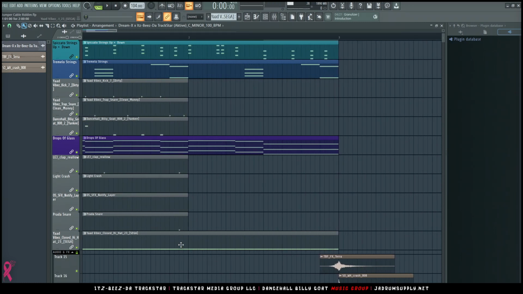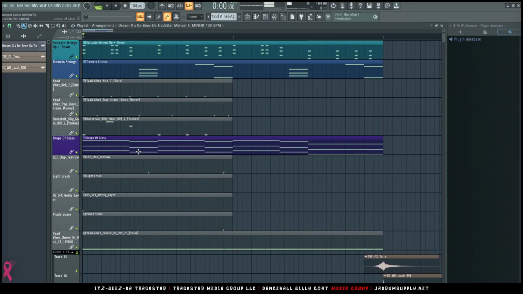Cool. So we are going to go through and arrange it. So you typically want to have an eight bar intro, 8 bar verse, 8 bar chorus. It can be more. It's not an absolute that you have to have that.